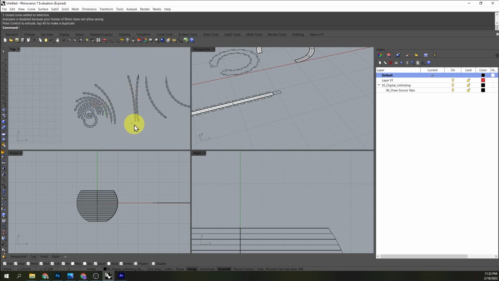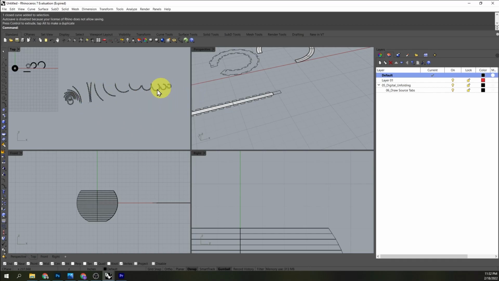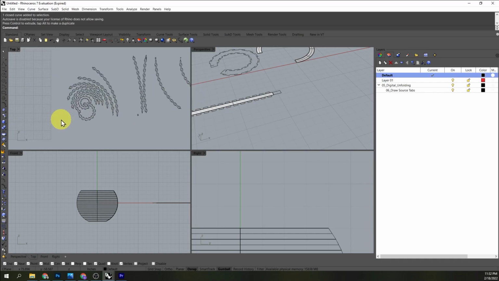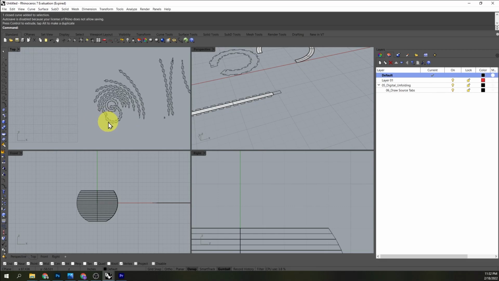So you get the idea. So you'll go ahead and do the same thing with all of them, get them as close together, and you'll be ready to laser cut and to assemble your sphere.